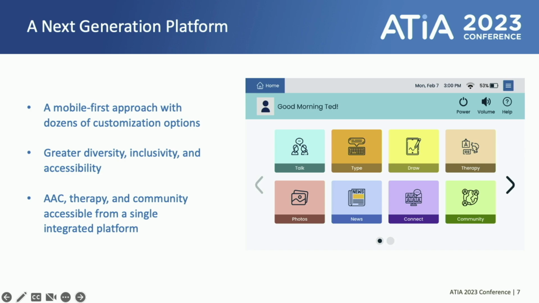And lastly, as I mentioned earlier, we're really bringing all of our products and services together into a single integrated platform. Lingraphica users will have quick and easy access to communication apps like Talk, which will provide simple icon-based communication, much like what we offer today. Type will allow users to type out ad hoc messages, and Draw will allow our users to write out text or create an image to share with a communication partner.